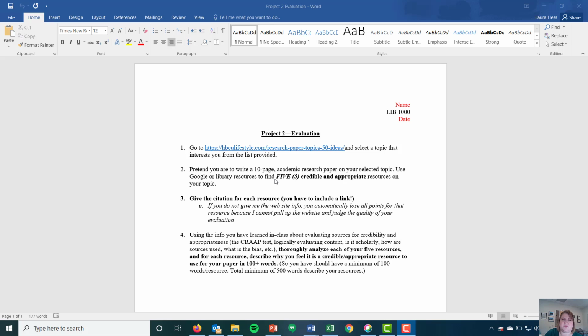These can be library resources, though they don't have to be, because we haven't really gotten to using specific library resources in this class. I am absolutely 100% fine with you bringing me sources from Google. The biggest thing is when you're giving me the sources, you have to give a citation for the source, and that citation has to include an electronic link. So if you're not giving me a link to get back to the resource that you're evaluating, you get no points. Because if I can't pull it up to analyze what it is you're looking at, I can't tell you if you're doing a good and accurate job of evaluating it.